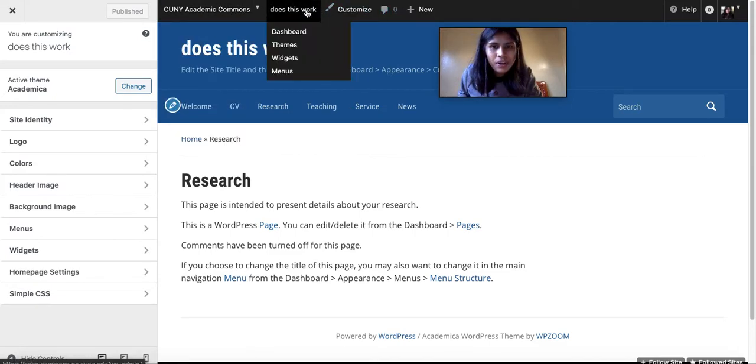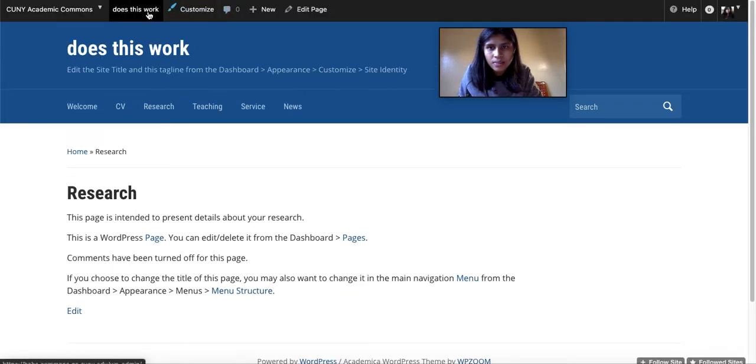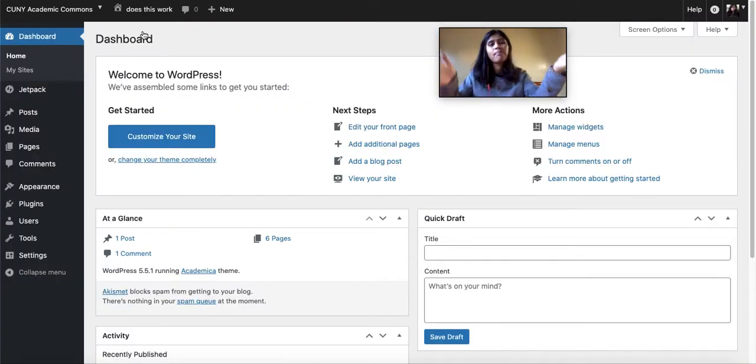Where is the dashboard? Oh, you have to click on the website's name, and then the dashboard pops up. The dashboard is where you will be changing the functions of your website and the way it looks. Can you take me to the dashboard, please? I don't know what I did. So does this work? Dashboard. Okay, it's loading. Cool, so I am back at my dashboard.